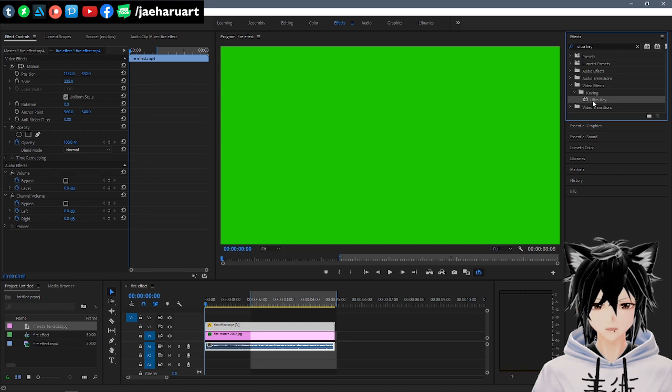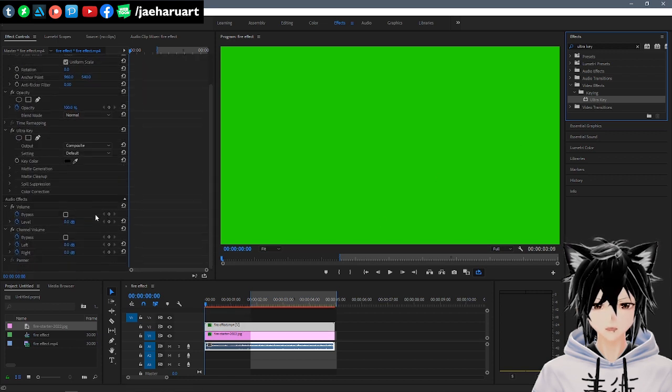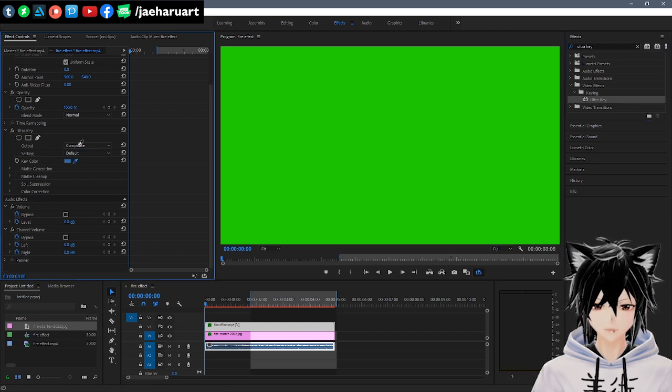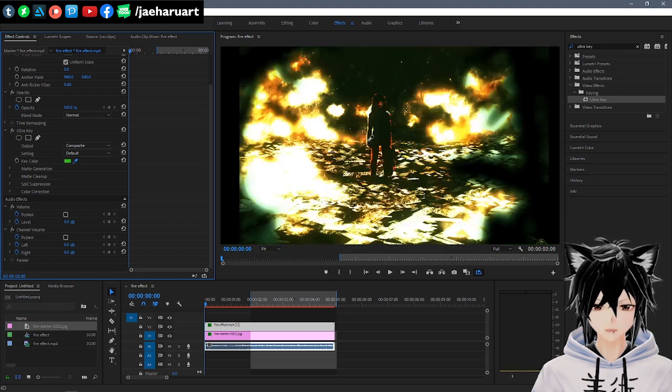Click and drag this Ultra Key onto the footage in your timeline and you will see that it is now loaded onto your selected footage and visible in your effects control menu located on the left side here. Go ahead and scroll down to it and select the eyedropper tool and use this to select the green screen from your preview box, and voila, the green screen will now be removed from view.